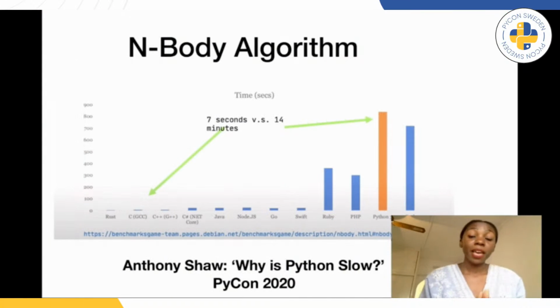So earlier this year, Anthony Shaw gave a talk at PyCon US called "Why is Python Slow?" And basically the talk was just answering that question. At the beginning of this talk, he presented a really cool benchmark where he compared Python 3, CPython, which is the version of Python that we download from python.org, to several other languages for computing the n-body algorithm. The n-body algorithm is a program that models the orbits of Jupiter, Saturn, Uranus, and Neptune.